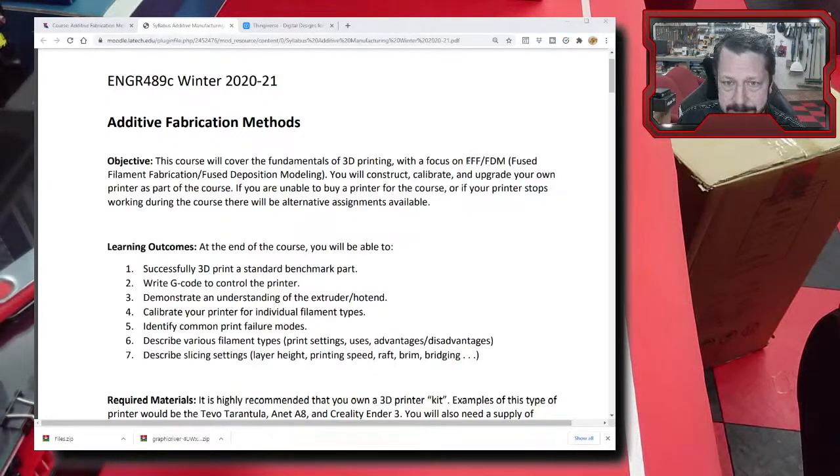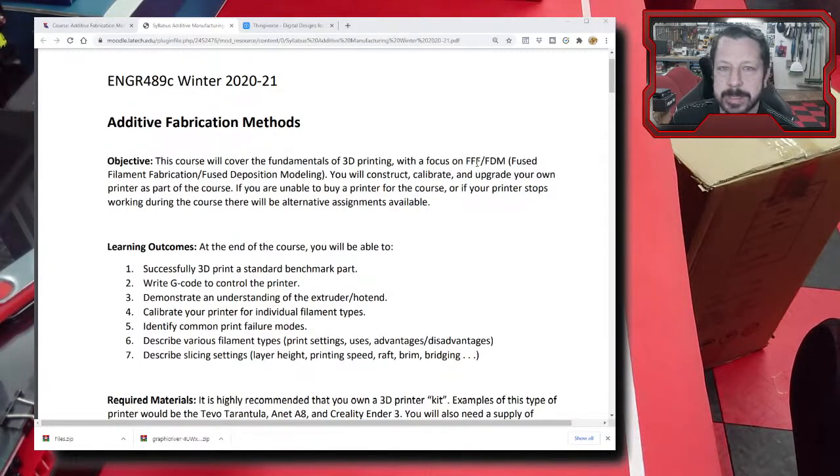And like I said, FFF is the same thing. Sometimes you'll see FFF or FDM. Those are the same thing. FDM was, I think, maybe trademarked, and so people also created this FFF title to mean the same exact thing but not be trademarked.